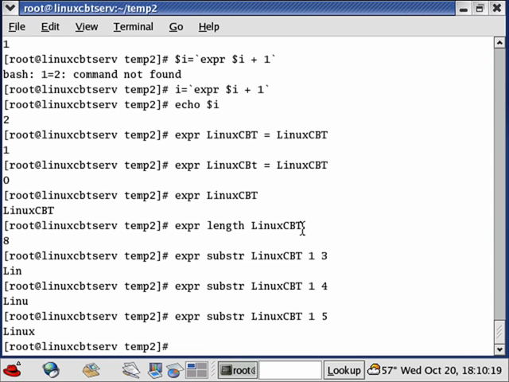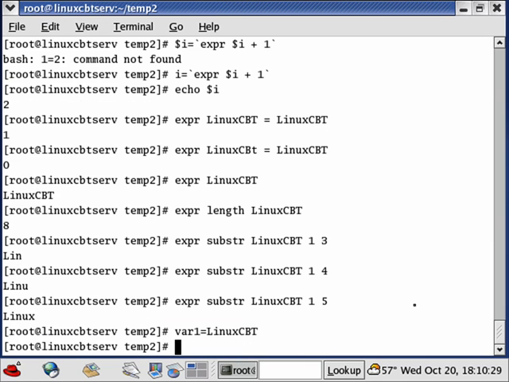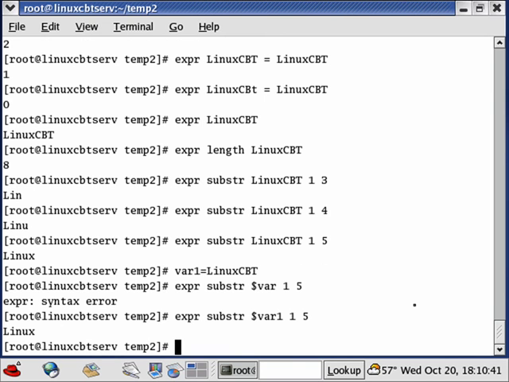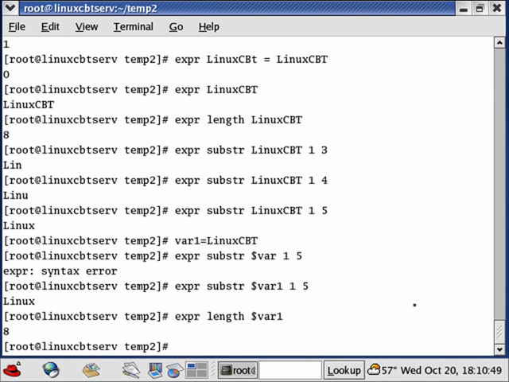Now we've been operating on static strings. This also works on variables. So we can set a string, let's say var1 is equal to Linux CBT, and then operate on var1. So if we wanted to get the substring from var1, just simply specify var1, and it works just the same way. We can also get the length just the same way based on the variable, since ideally in your program you're going to use variables.